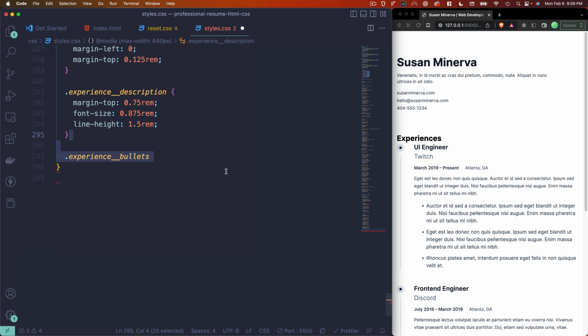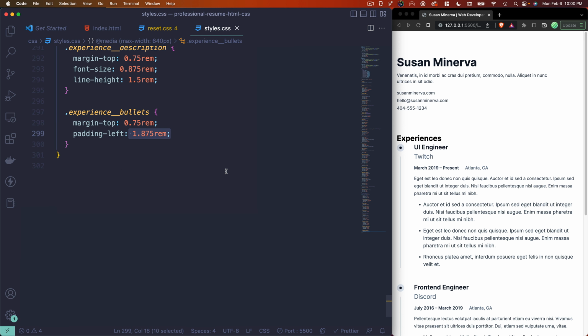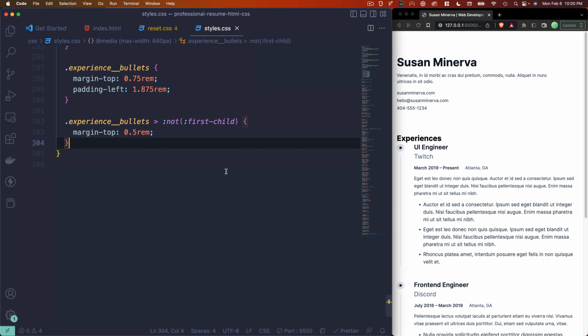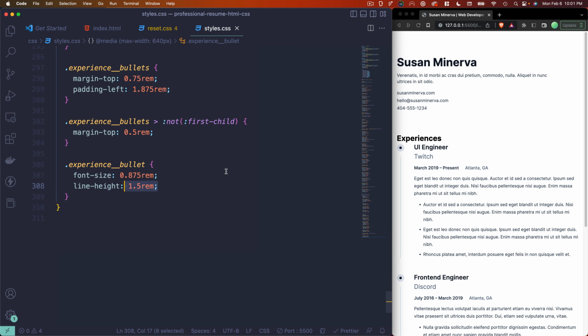For the experience bullets container, we'll make the margin top here smaller and also change the padding left to be a little smaller as well. We also want to decrease the size between each individual bullet, so we'll make the margin top here 0.5 rem. Last, we want to make sure the text and size of bullets are also smaller, so we'll target the experience bullet, changing the font size and line height here as well. And that's it for the experience section. In the next section, we'll focus on the skills.